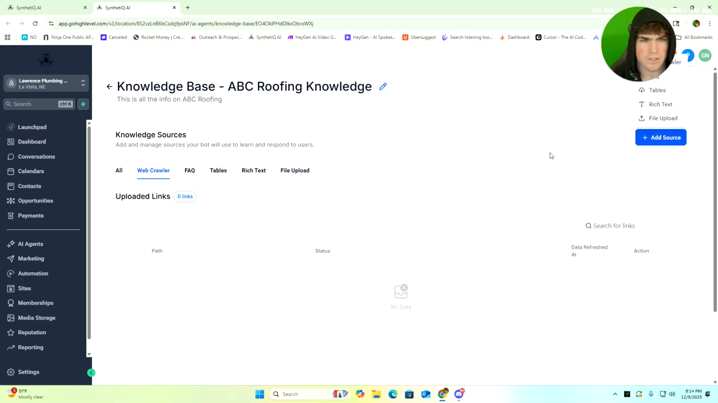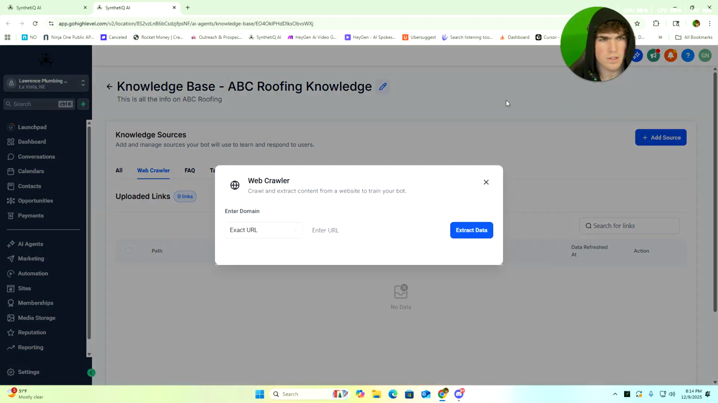What you're going to do is you're going to add source. You're going to go ahead and click web crawler, and you're going to put in your URL. Make sure you do all URLs with this path. This way it searches through every single page on your website.